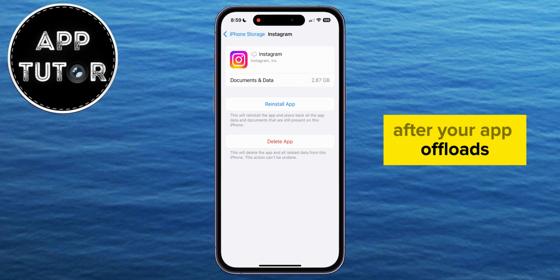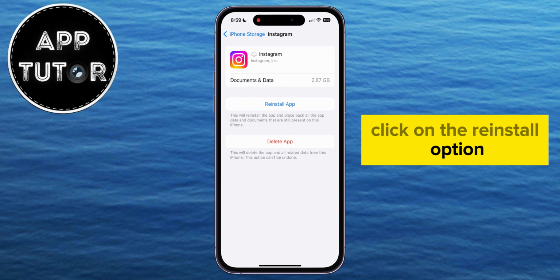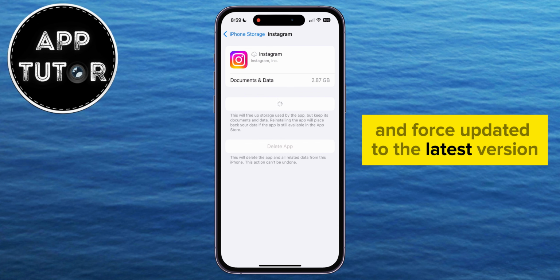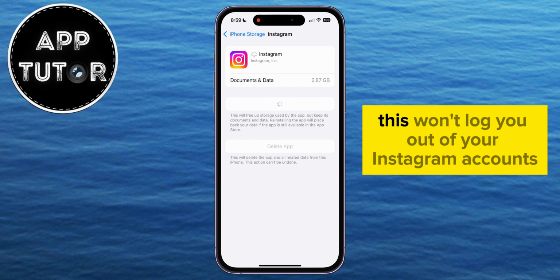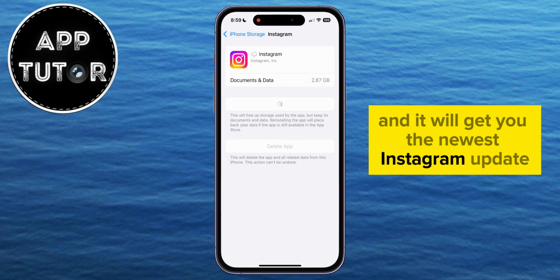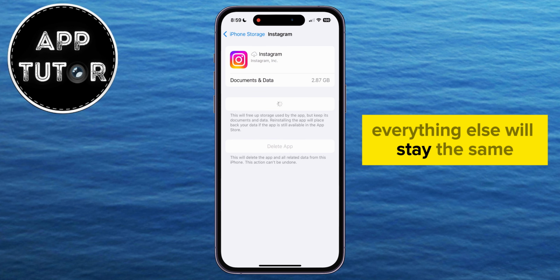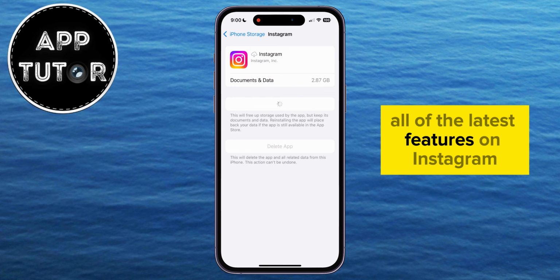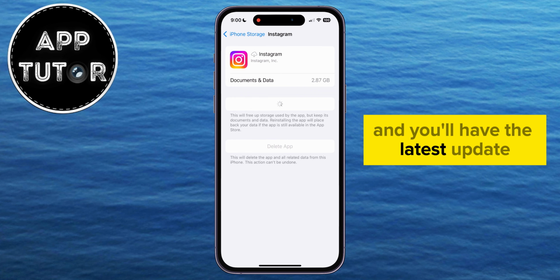After your app offloads, click on the Reinstall option and wait for the app to be downloaded and force updated to the latest version. Don't worry, this won't log you out of your Instagram accounts. It will just refresh the app, and it will get you the newest Instagram update. Everything else will stay the same. After these two steps, you should have all of the latest features on Instagram, and you'll have the latest update.